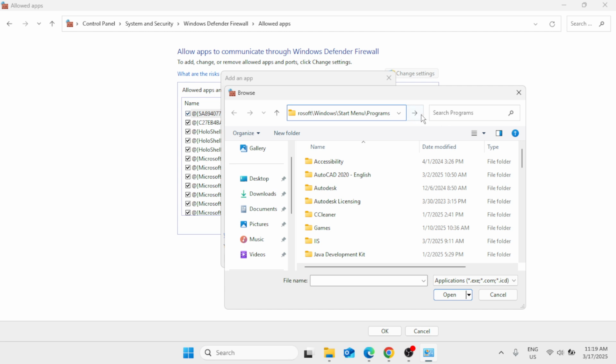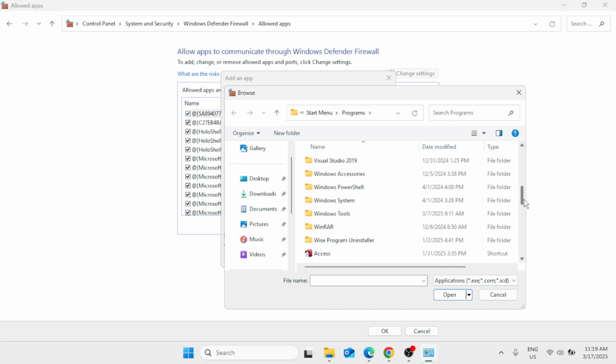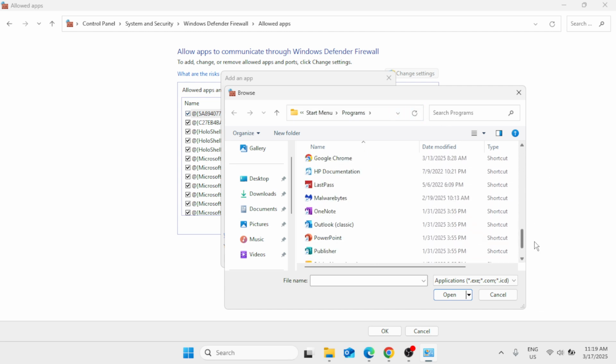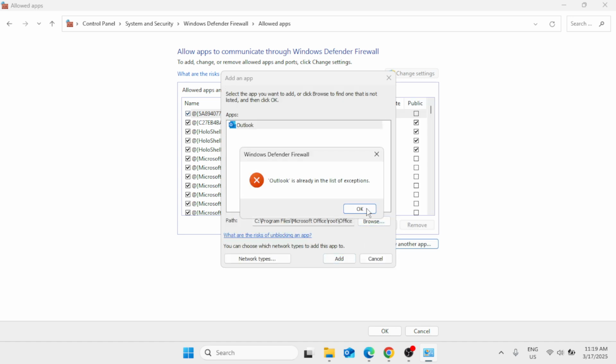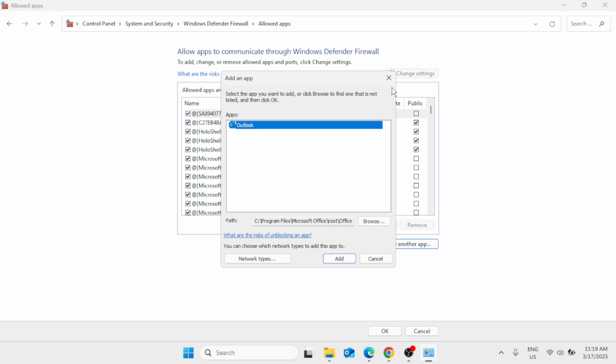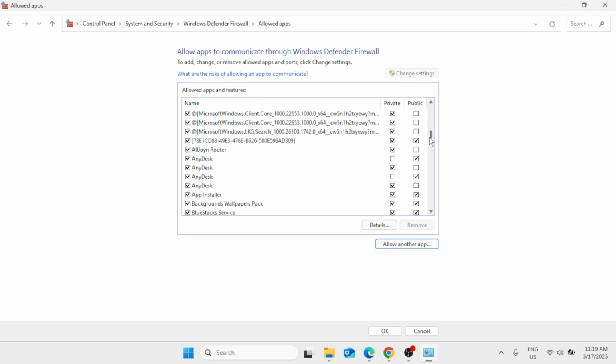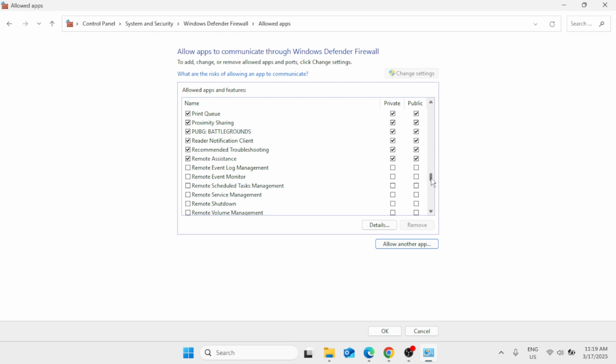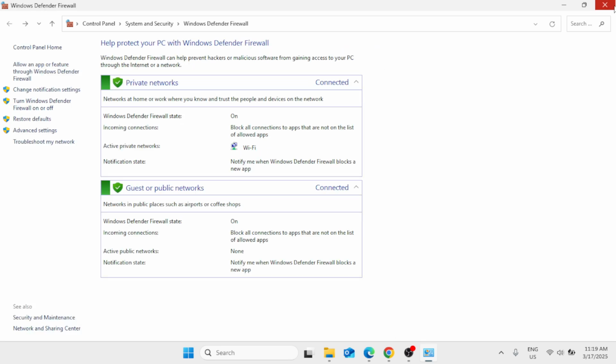Click on this arrow, then scroll down and look for the Outlook, this one, the Outlook Classic. Click on Open. Click on Add. This is already added in my list, but you have to click on the Add button. Once you have added it to the list, we need to make sure that for both private and public, these boxes are checked. Click on OK, and then simply close out of here.